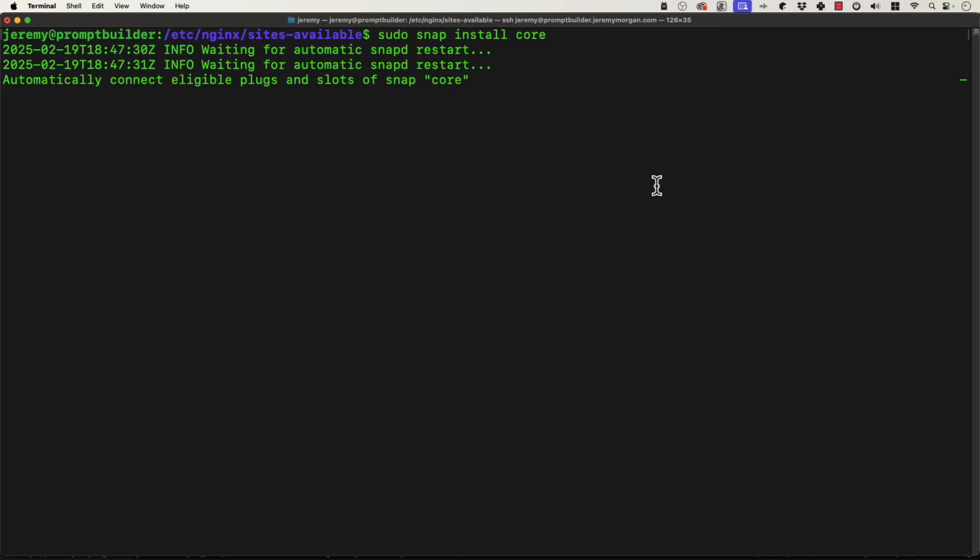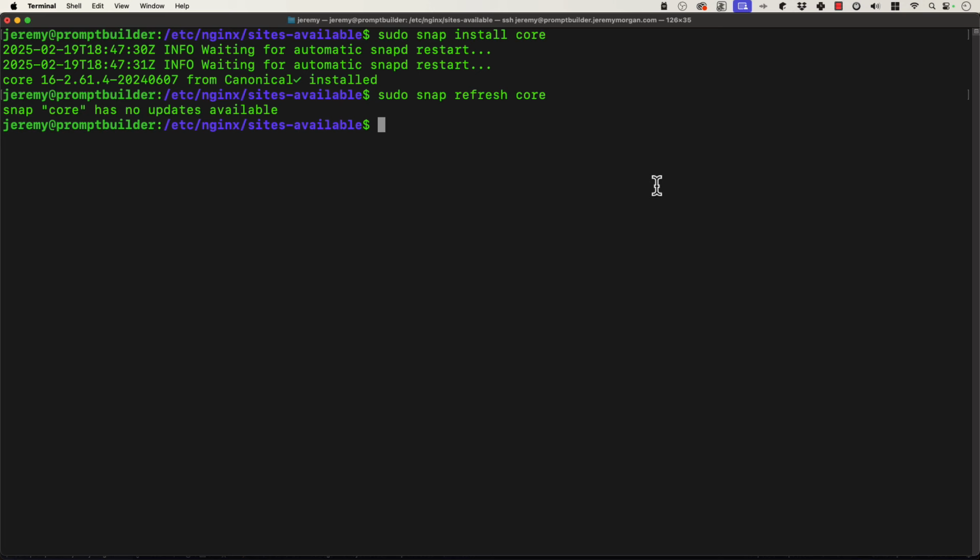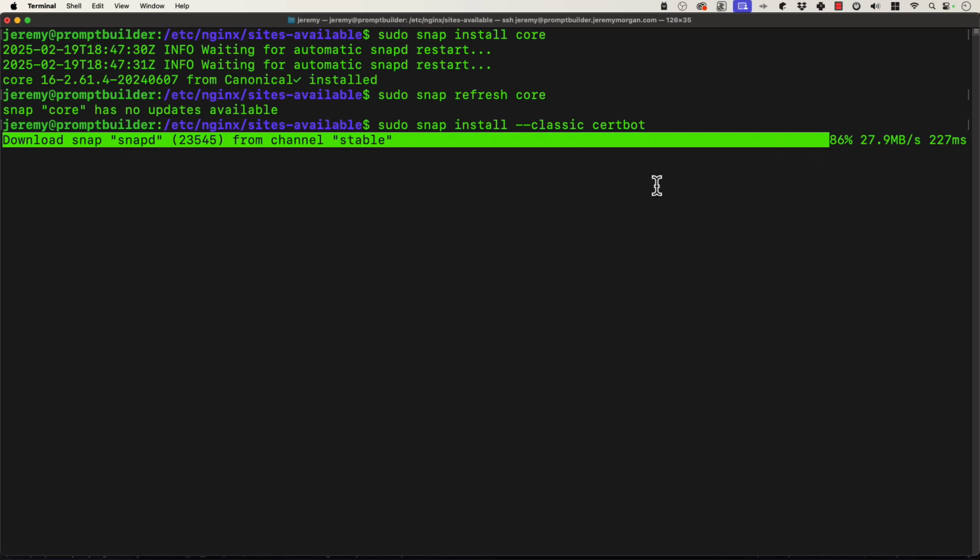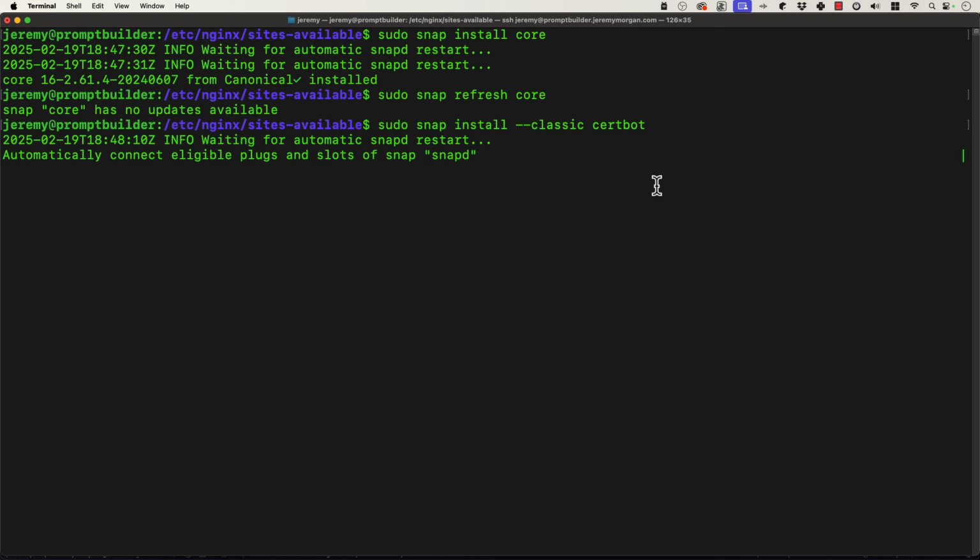Now, Let's Encrypt provides free SSL certificates. This is an awesome organization. I recommend checking them out, donating to them when you can. They're pretty awesome. So we're going to say sudo snap refresh core. All right, no updates available. So now we're going to say sudo snap install classic certbot. Certbot is an application that you can use to generate and get SSL certificates from Let's Encrypt.